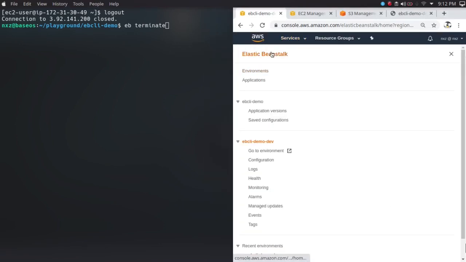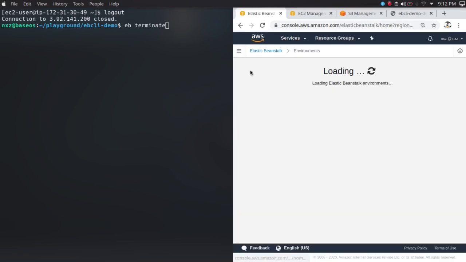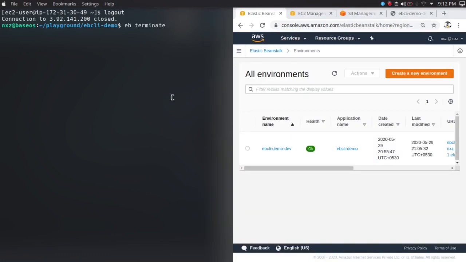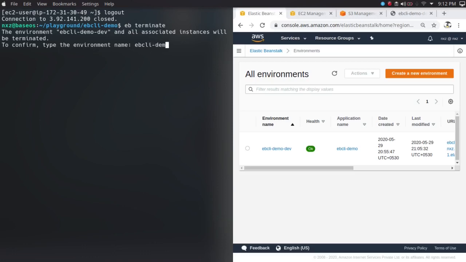I'll do this. Elastic Beanstalk environments. Let's do EB terminate. Enter. And type the environment name. So EB CLI demo dev is the name of the environment. So it has started terminating the environment.